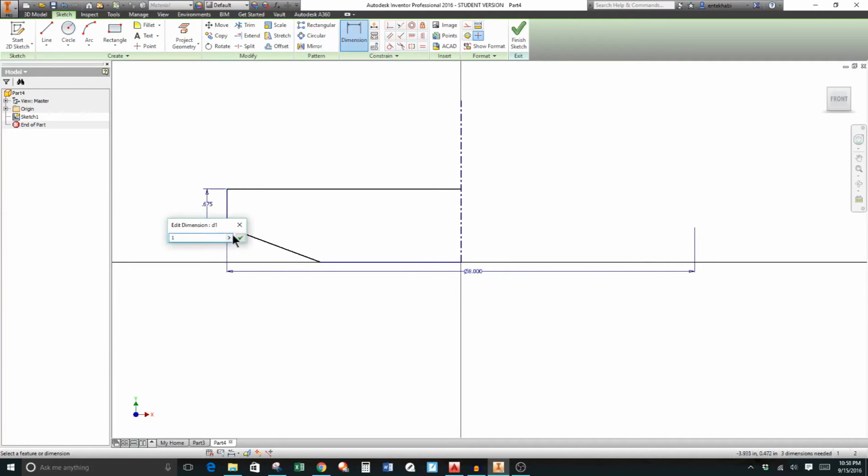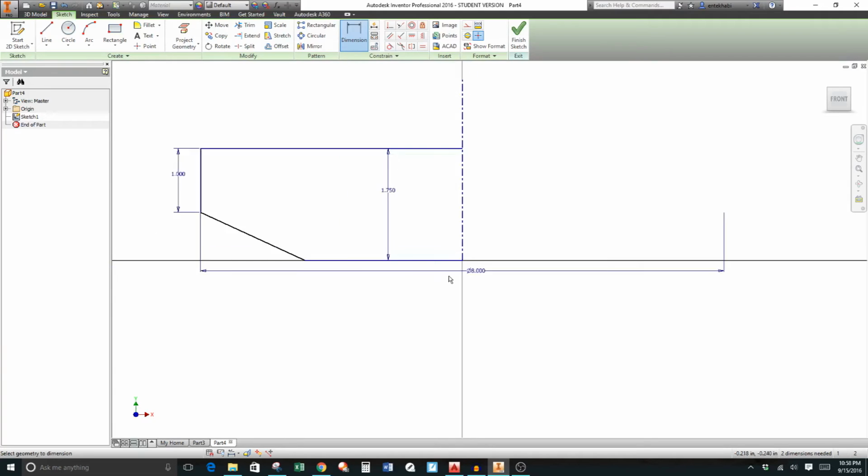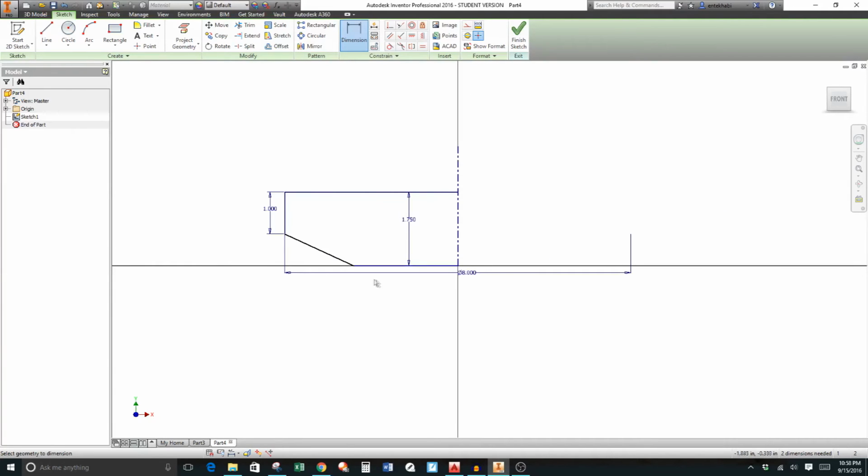By selecting the center line, automatically Inventor gives you the full dimension and recognizes this is a symmetrical object. So we add all the necessary dimensions, in this case 1.75 for the height of this piece, and we will see how many more dimensions we need to have. Apparently we have 2 more dimensions needed.